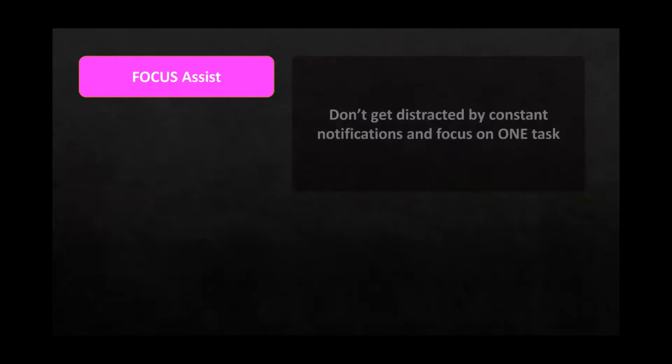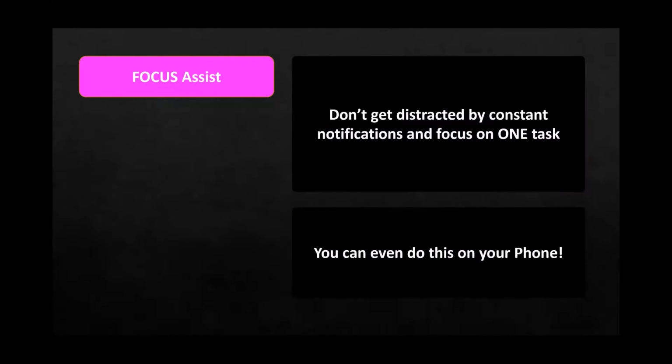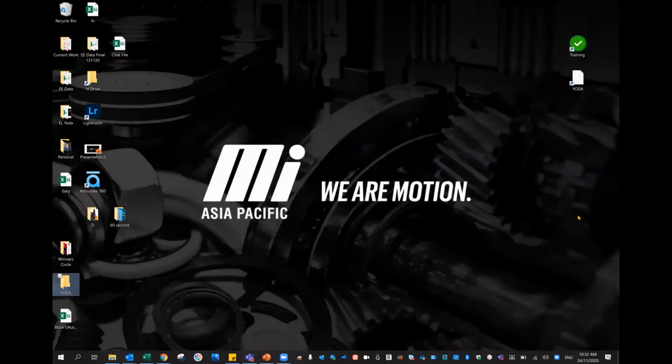And you know how sometimes we are working on something and an email pops up, and we go on to that email, and 4 hours later we're back, and it takes us time to get back into the zone to do that project. Okay, so this helps you not to get distracted, and you can even do this on your phone. So I'm going to show this to you. I'm going to go onto my desktop.